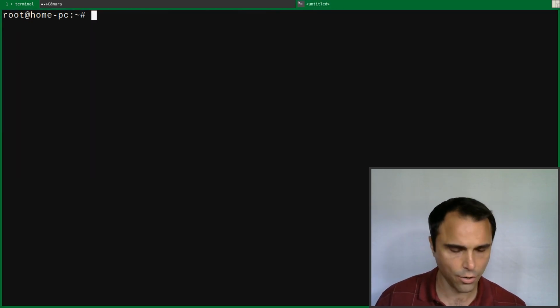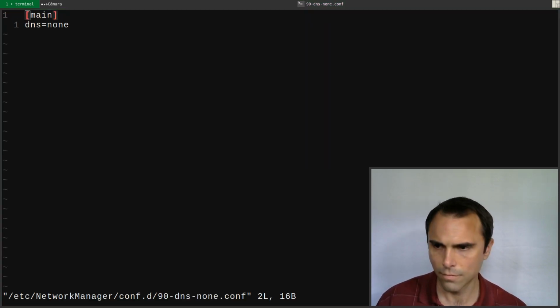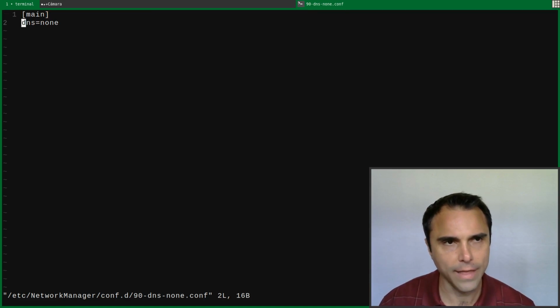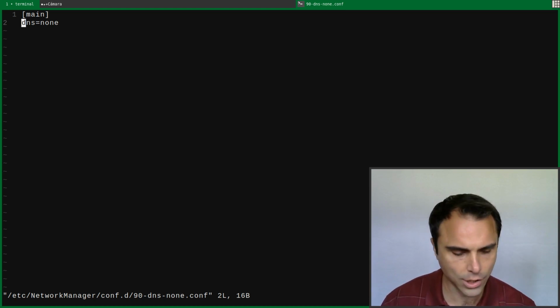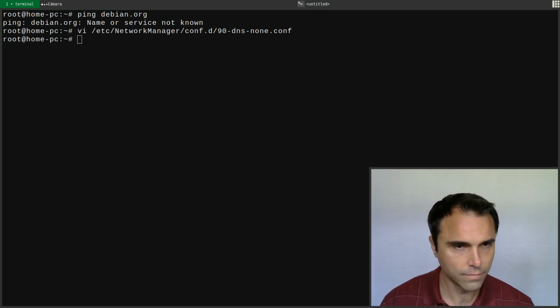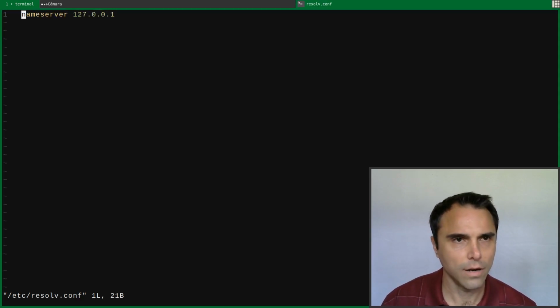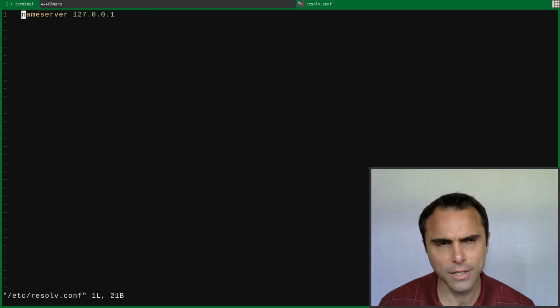So we're going to start with this file that I've created. And this tells Network Manager not to auto-generate /etc/resolv.conf. And so I want to be able to put my own information in there. So let's go ahead and look at /etc/resolv.conf. Right there. I guess I could have just typed that. And so I went and cleared out the other information. So you might want to comment it out.